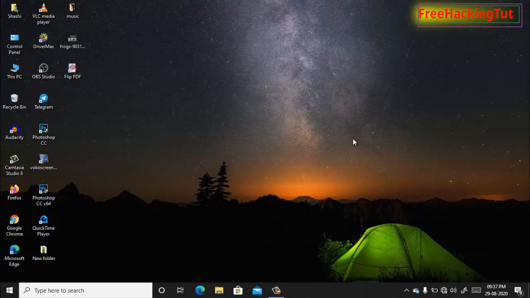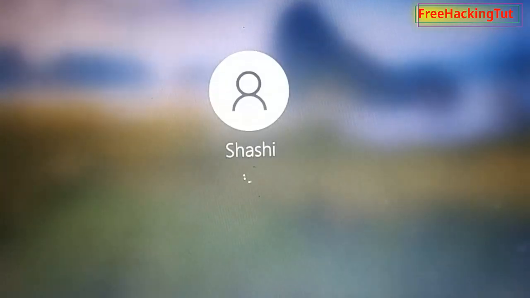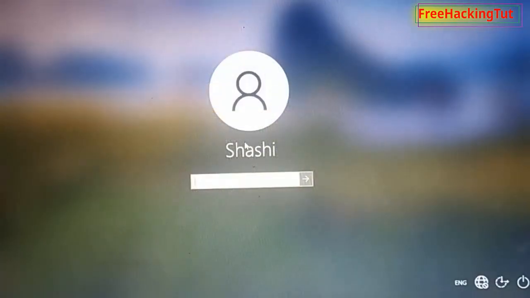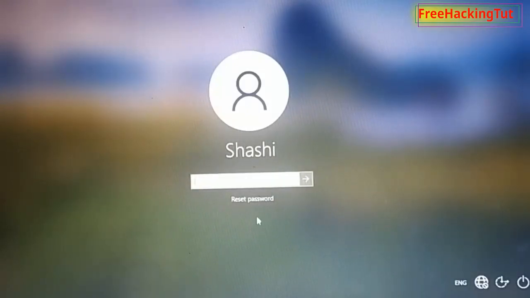So now I'll show you how to use this password reset disk to reset your Windows login password. To reset your forgotten Windows password using the password reset disk, insert your password reset disk pen drive into your system, then type a wrong password. Now when you click OK, you will see the reset password option.